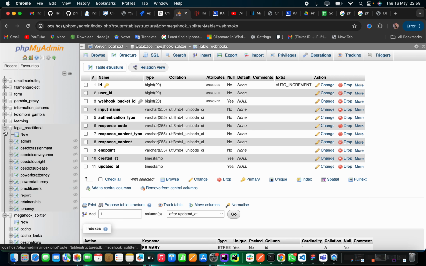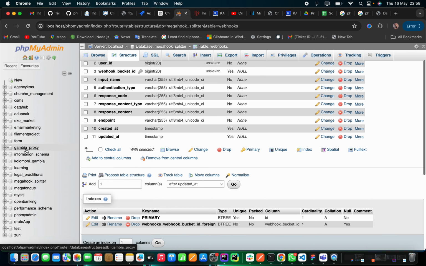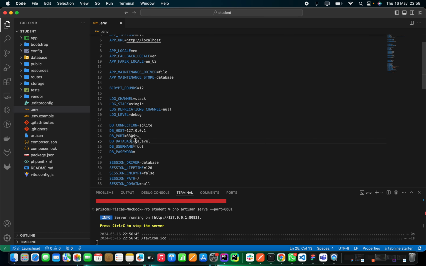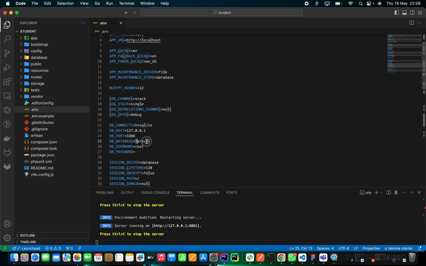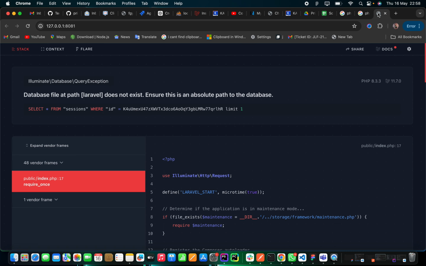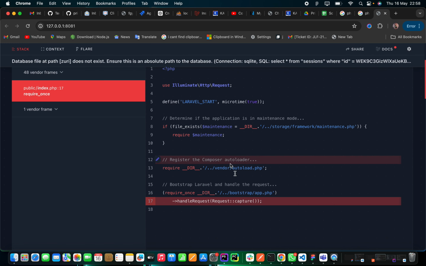So I think we have a database some time ago. Okay, we have a database called Zuri. So let's name it Zuri. Oh, what is this? I think this is okay. You come back here, we run it. Oh, okay. Database file path. Okay, so let's go back.